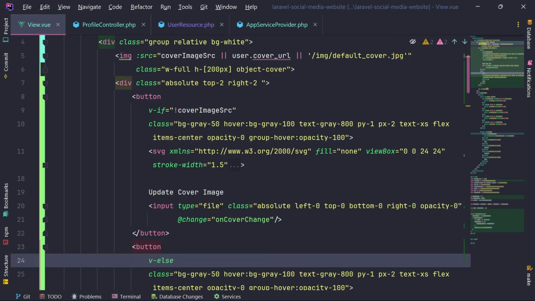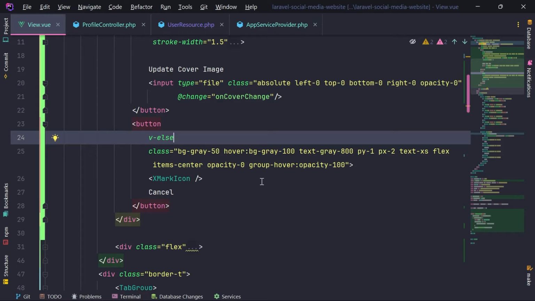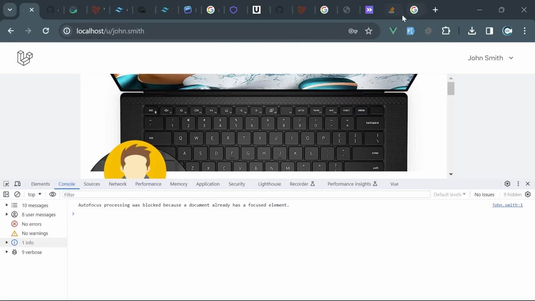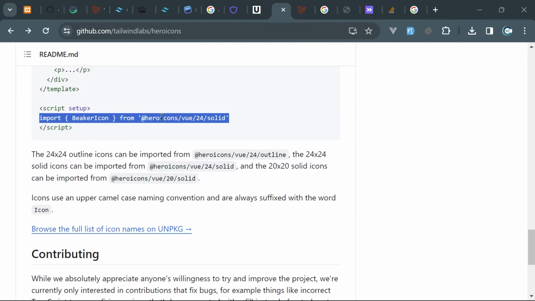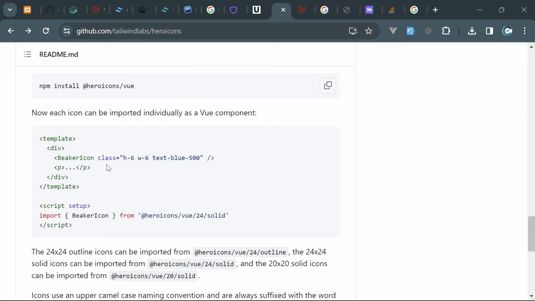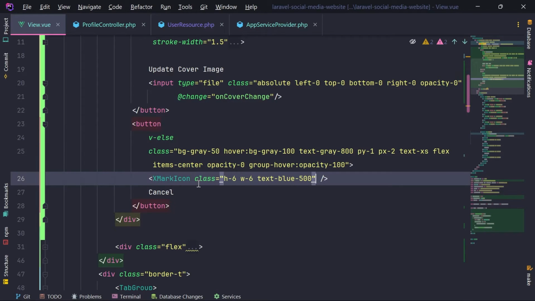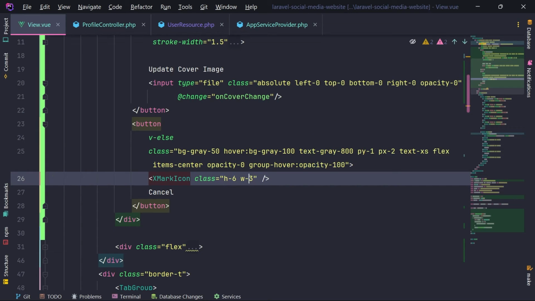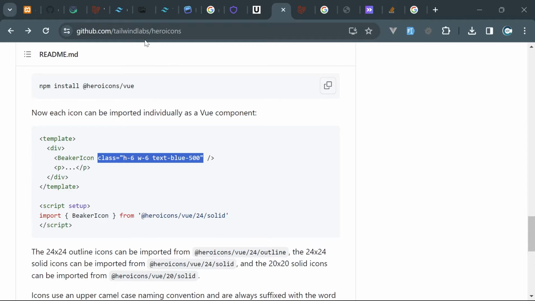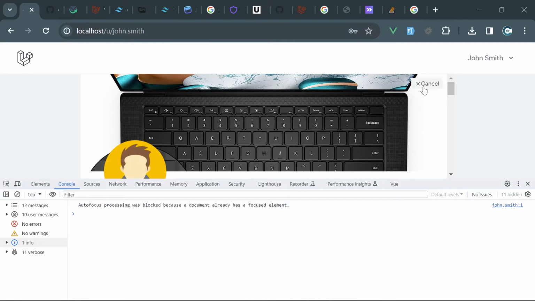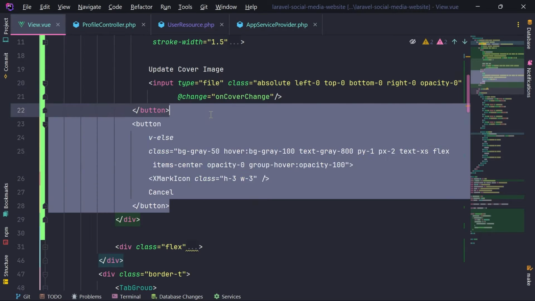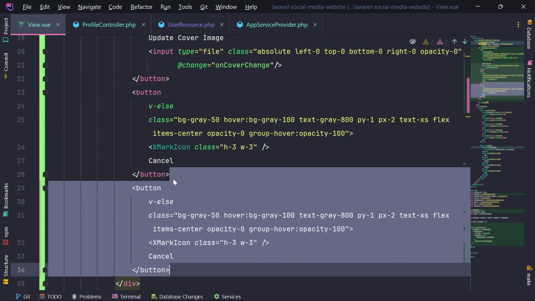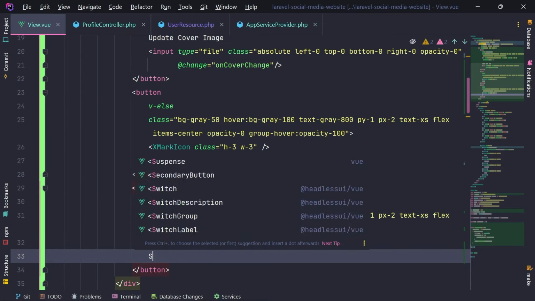I see cancel here, but I don't see the icon. Why I don't see the icon? Let's see. We need some CSS classes as well. So let's grab that and provide that. I'm going to remove the color and maybe reduce that width and height. Okay, now we see this cancel. Good.